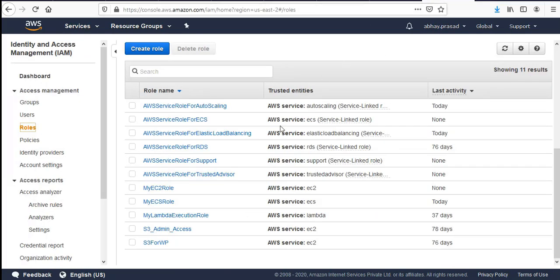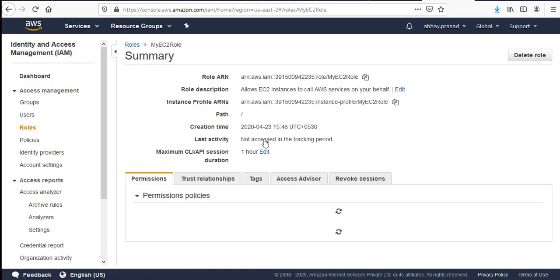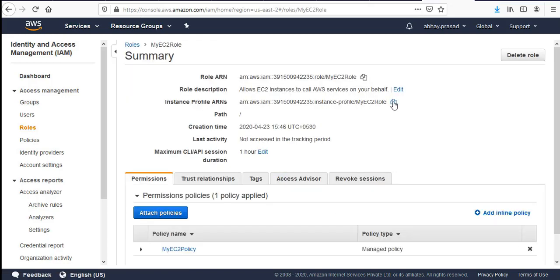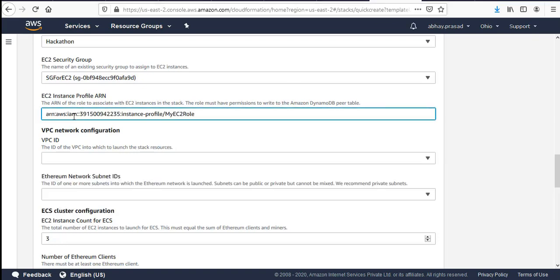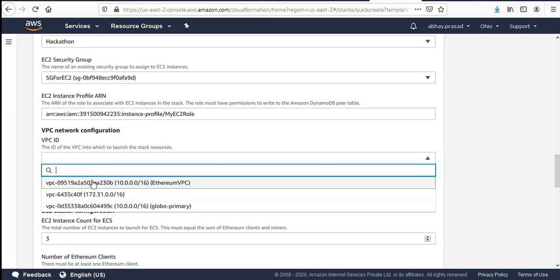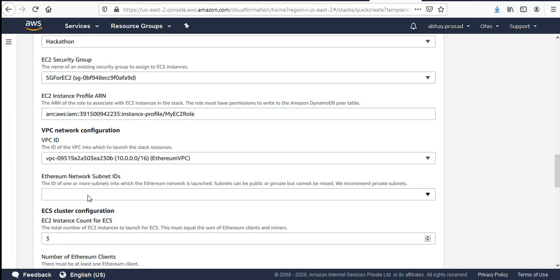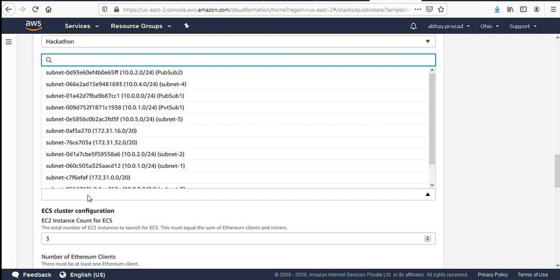We already have a security group for our Ethereum nodes, SG for EC2. We require the EC2 instance profile ARN. This is the ARN for the my EC2 role that we created earlier. The Ethereum network will run on the Ethereum VPC that we created, and the subnet for our Ethereum node is the private subnet that we had set up within the VPC.